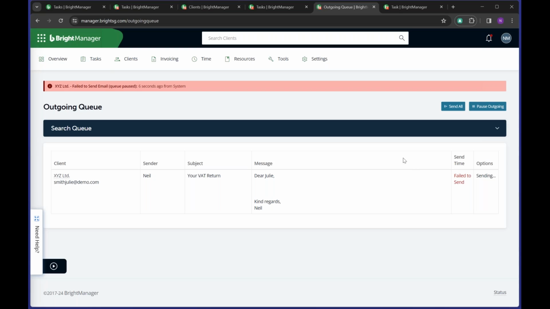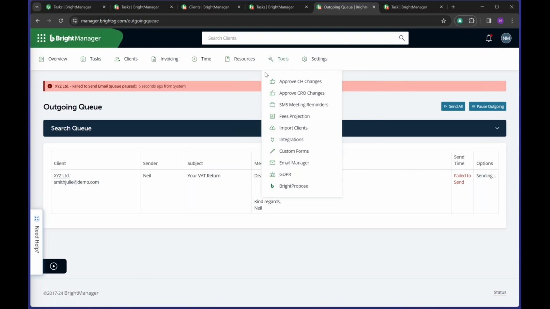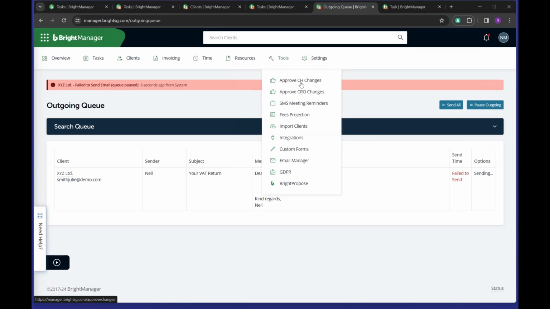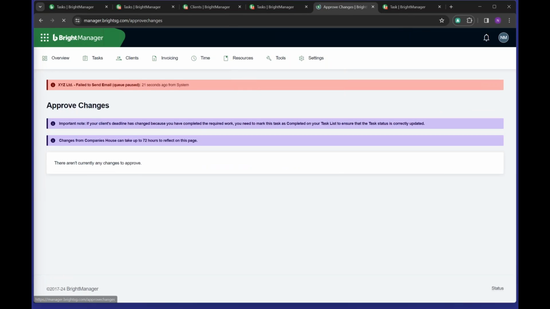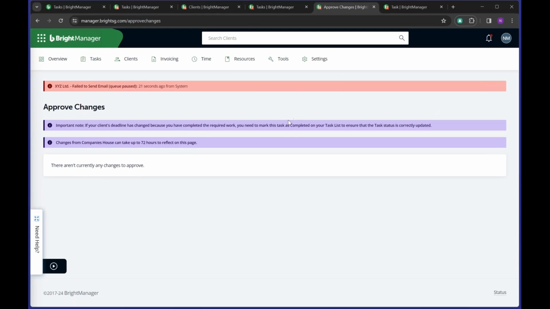We also got our Companies House changes here as well. So this actually shows that Companies House checks on a daily basis to see if there's been any changes between the information on the system and the information that's held on Companies House. And if there's any changes between the two, it will show those changes here.